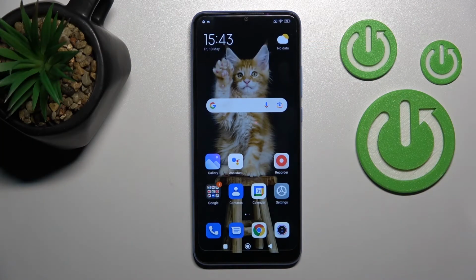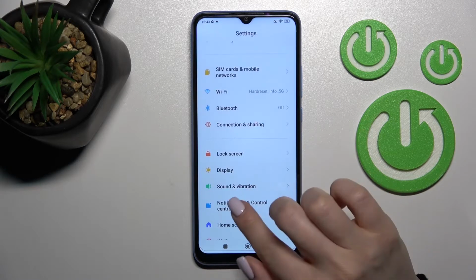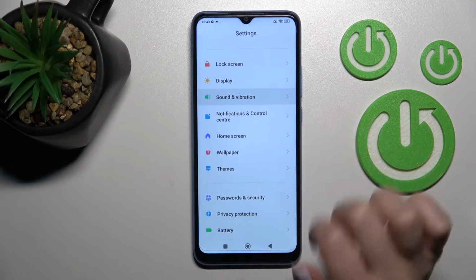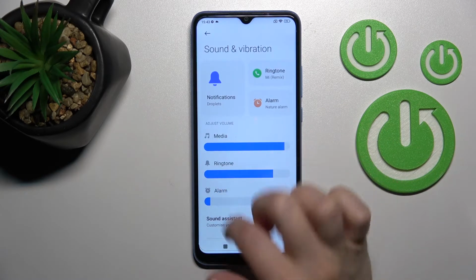Welcome to the front of XIAOMI Redmi 10C, and I'll show you how to adjust ringtone volume on this device. So first you should go into the settings application, and after that scroll down to the sounds and vibration. Here we can see the ringtone volume panel.